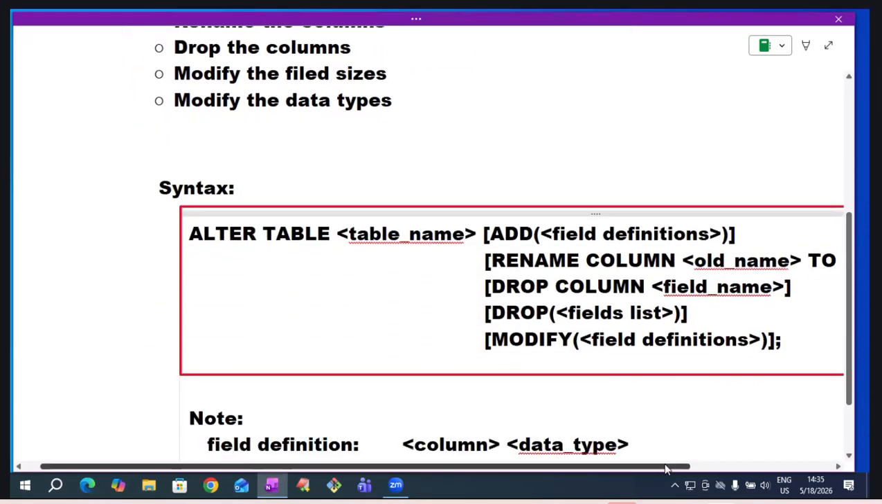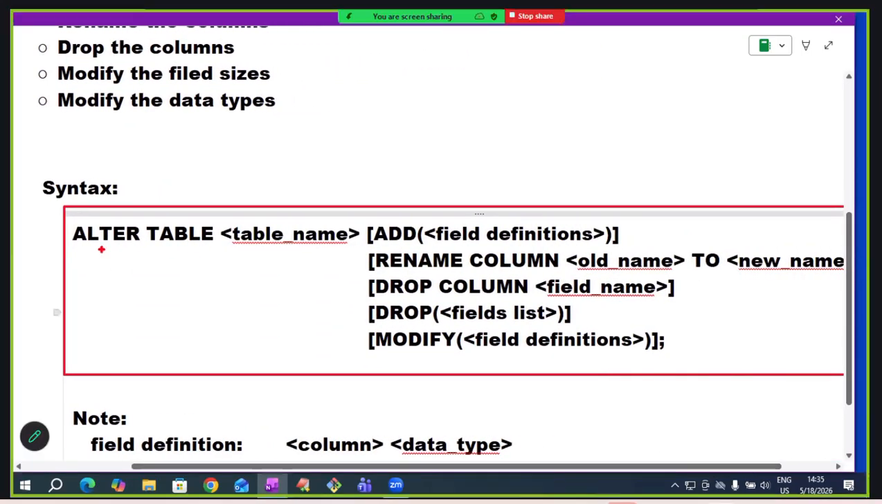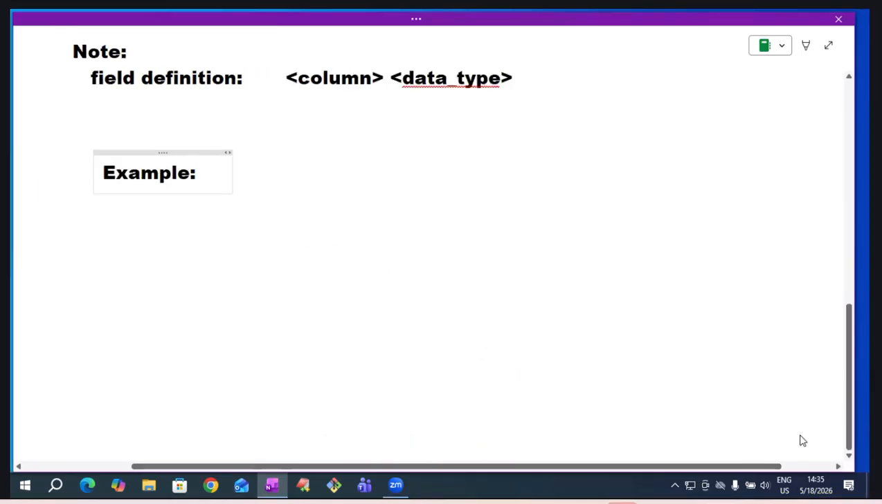For that, we have to follow this syntax. Alter. Which database object? Tell the object type: table. Which table? Many tables are there. In which table do you want to change the structure? Table name. To add columns, use the add keyword and give the new field definitions. To rename a column, old name to new name. To drop one column, drop column. To drop multiple columns, drop. To modify data types or field sizes, modify the existing column name, with the new size or new data type. That's it. Just remember that syntax and follow it.